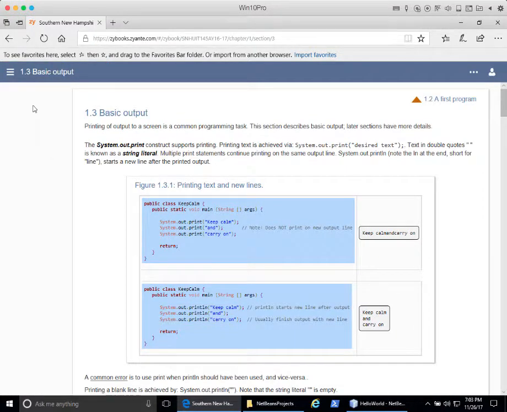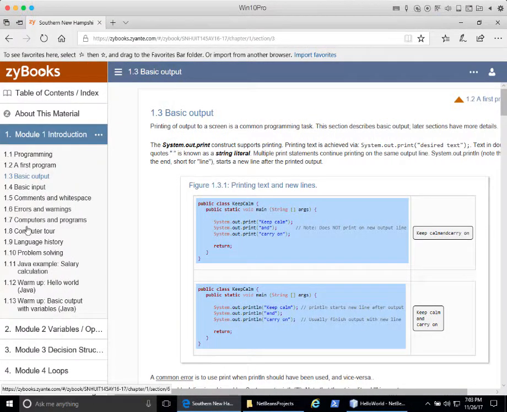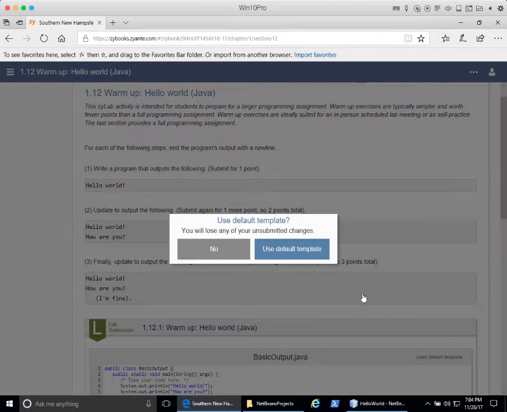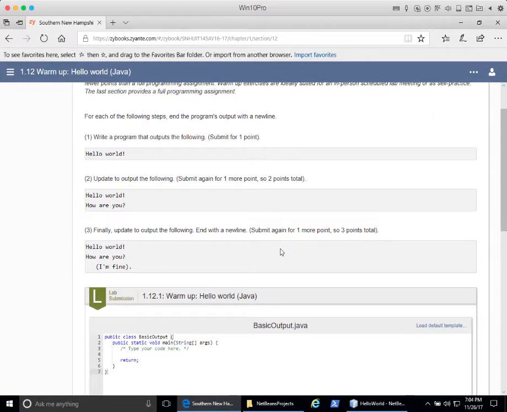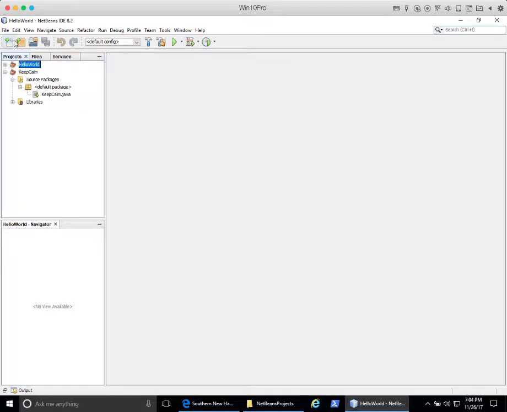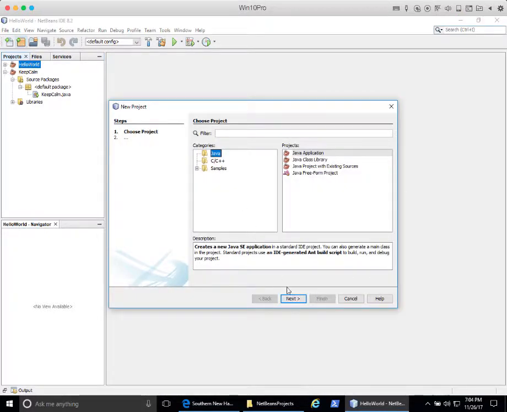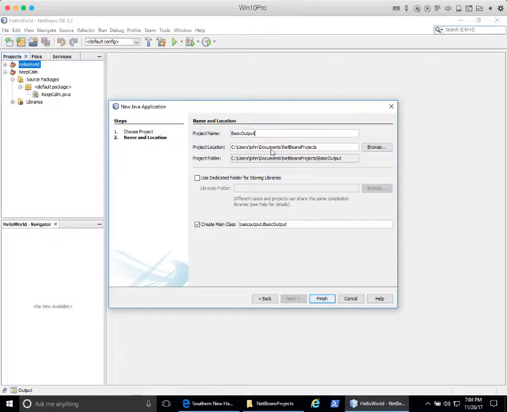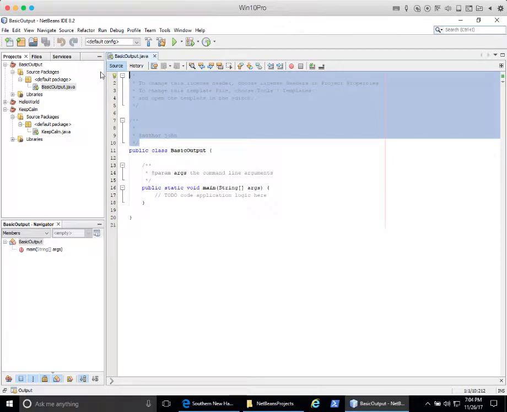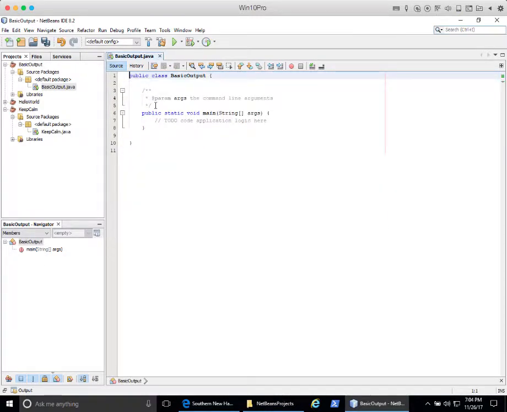Now I want to repeat this for a lab exercise. So in this case I'm going to go to 1.12, and I'll make sure I start with the default template that you are going to see. Notice my class is called Basic Output. I'm going to copy that name. In NetBeans I create a new project. I call it Basic Output. Remember to remove your package. Delete the unnecessary comments.